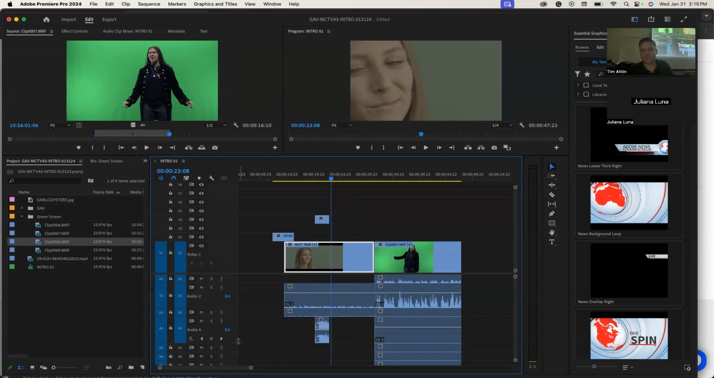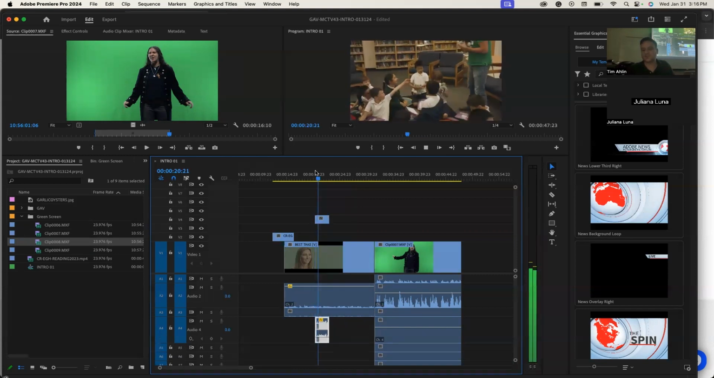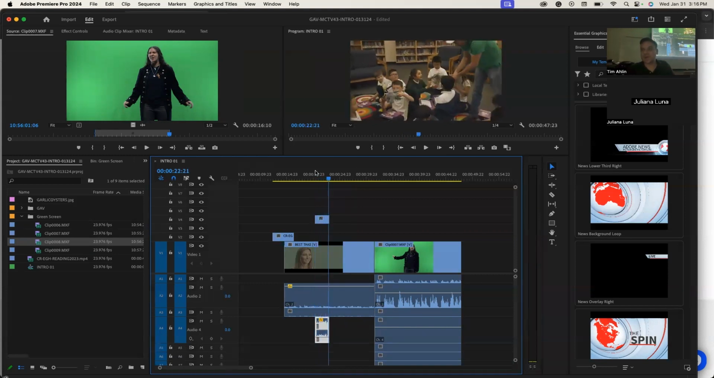And actually what I can do with audio is, this bar here represents basically volume. I can drag it all the way up and I can drag this one all the way down. Now if we watch our edit, she's louder and it's quieter. We'll talk way more about audio in the future.